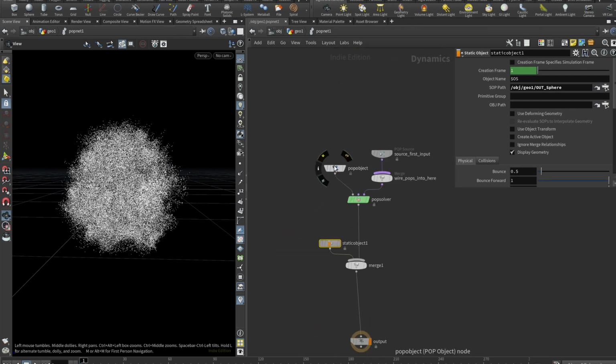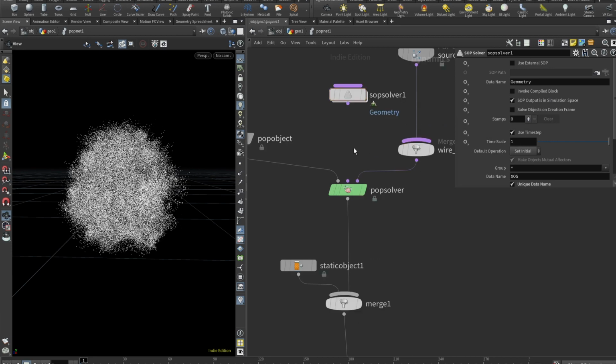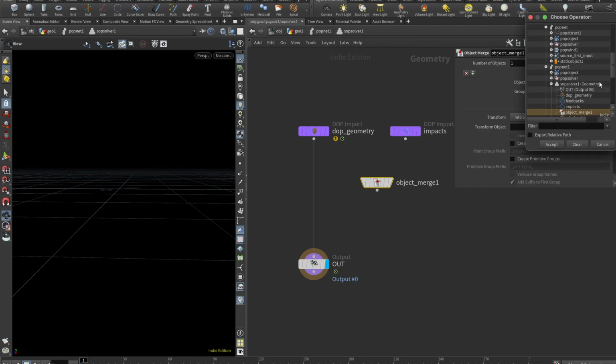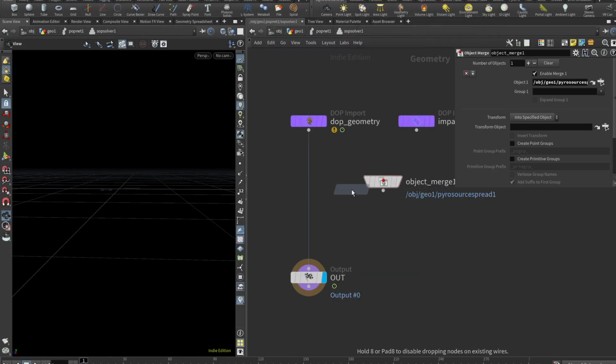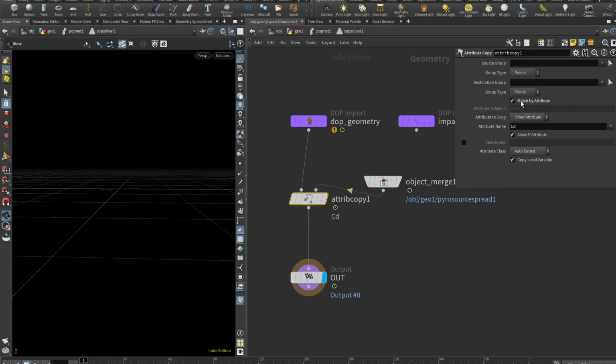And here are a few things I want to do. All right, so first thing that we will need is sub solver, because we want to access the high temperature points here. So let's go inside of the sub solver, and here I want to object merge our pyro solver. So where it is, our pyro, definitely would be better if I just added a null there, but yeah. So copy, attribute copy from our object merge to the dop geometry, and here we want to match by attribute, which is our PTID, which this all time it is in our attributes.